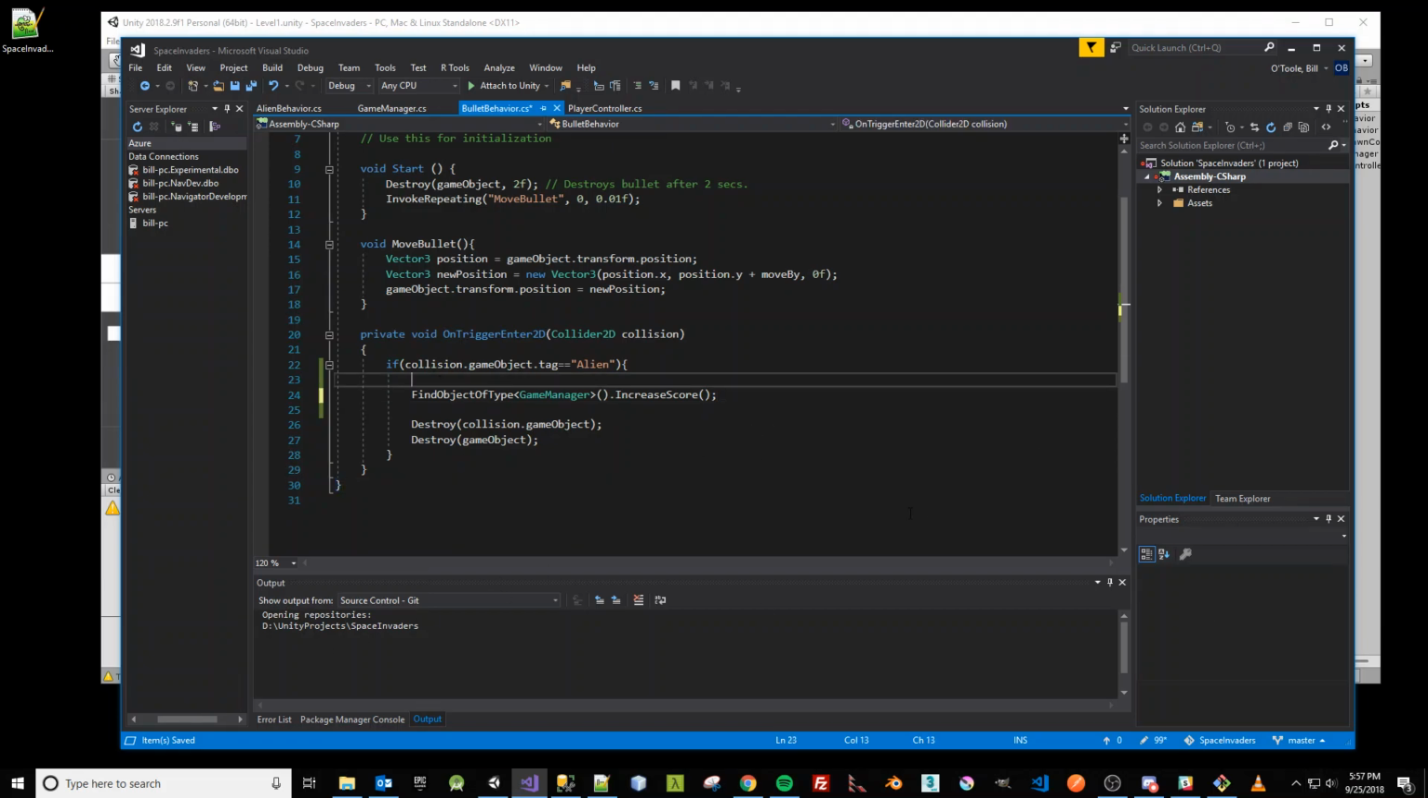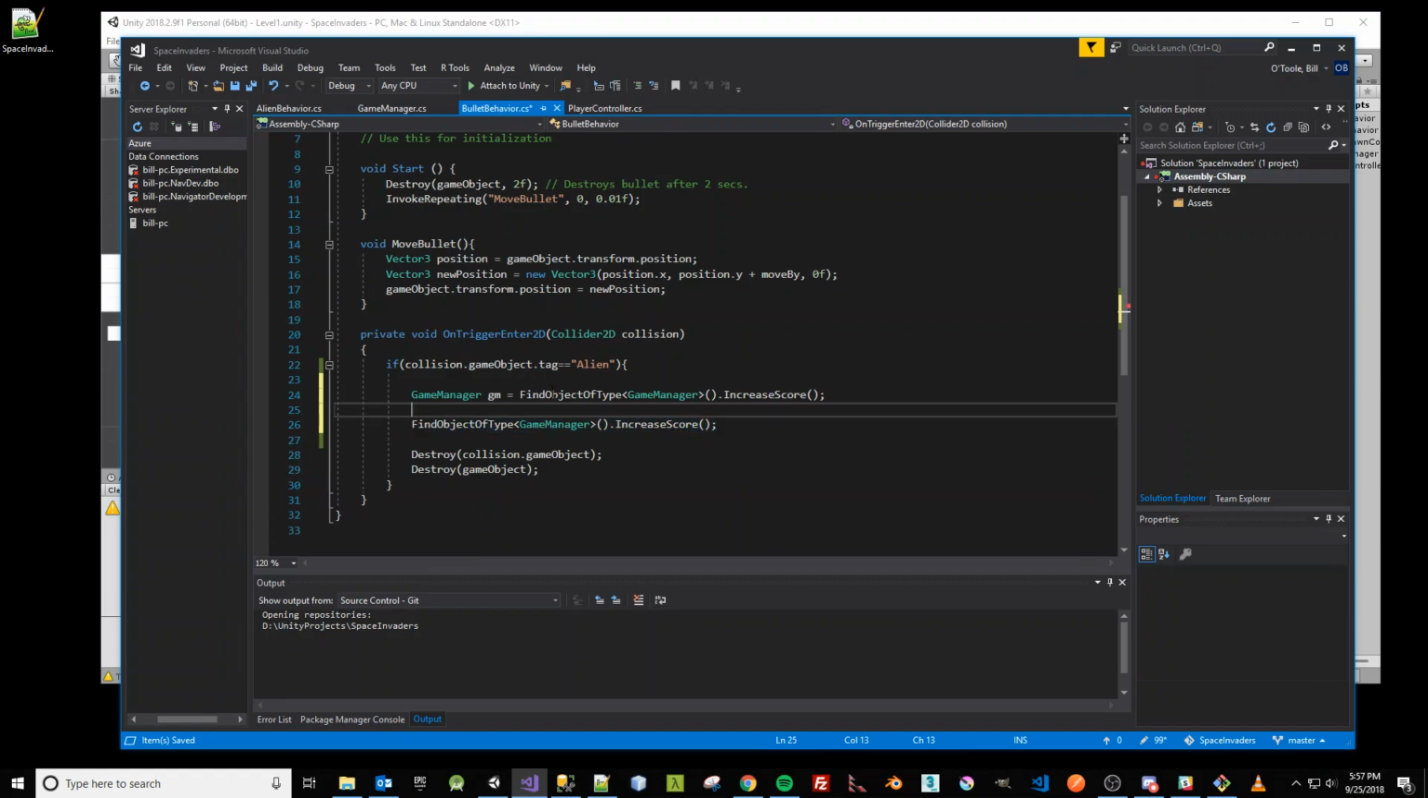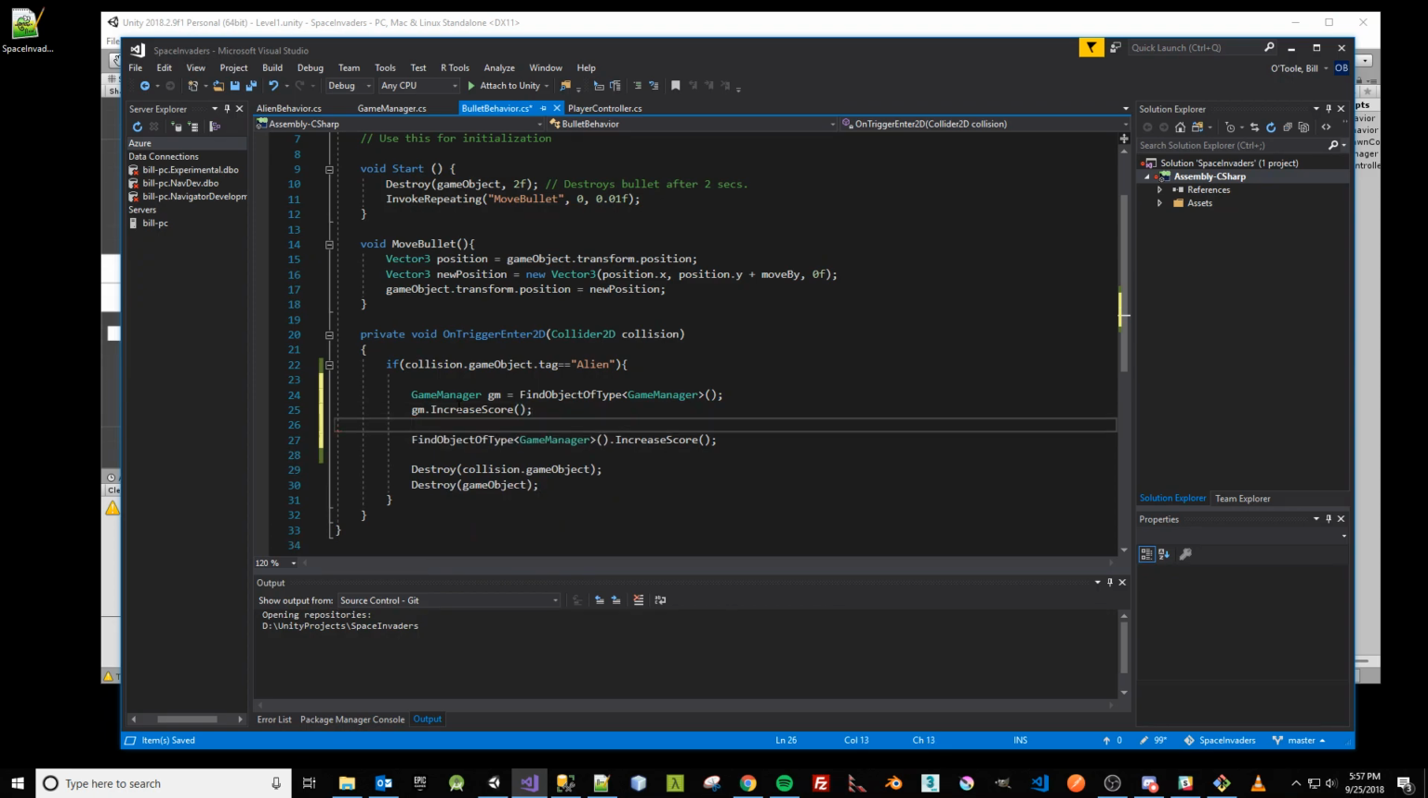If you could do GameManager GM equals, let's say if you had a lot more logic to implement, you could store this. Oh no, that's because let's call it a void. Get rid of that. So this will return that object. Now we could store GM. We could do GM dot increase score. So many ways of doing this. It's disgusting, frankly.